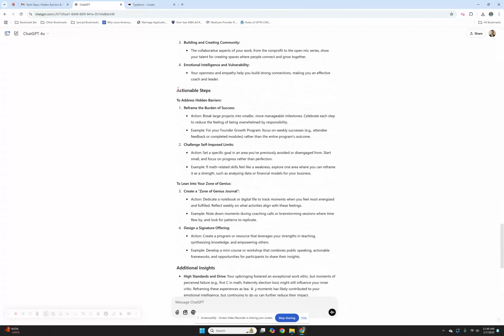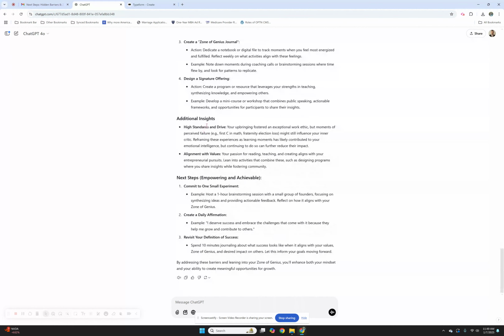Then what's really cool is it gives you some action steps on how to actually address your hidden barriers and then lean into your zone of genius. So these are going to be unique to you. Again, reading through mine might not help that much, but it does give you actions and examples. Then finally, it has additional insights as well as next steps, ones that are empowering and achievable.